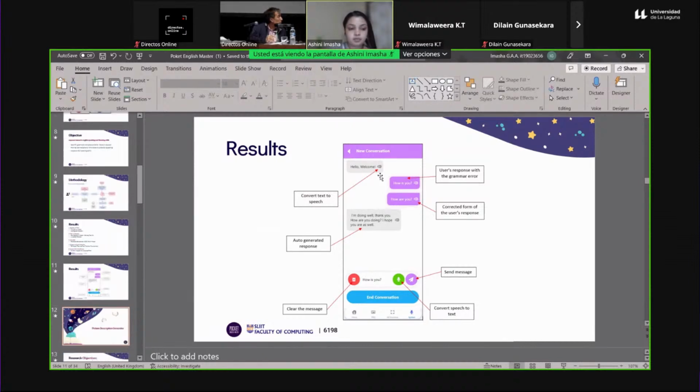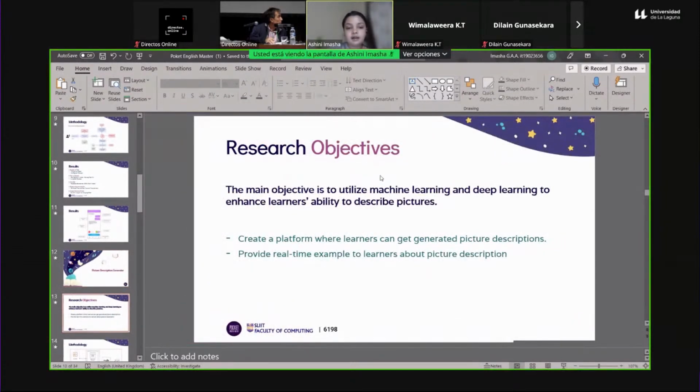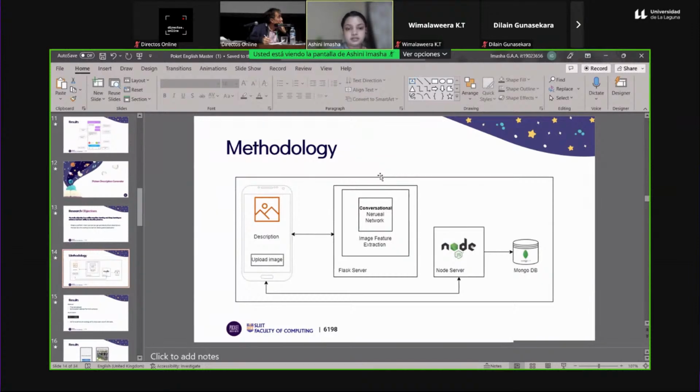Our next component is the picture description generator component. Here, our main objective is to utilize machine learning and deep learning to enhance the learner's ability to describe pictures by creating a platform where learners can get generated picture descriptions. We are providing real-time picture descriptions. So here is the methodology.